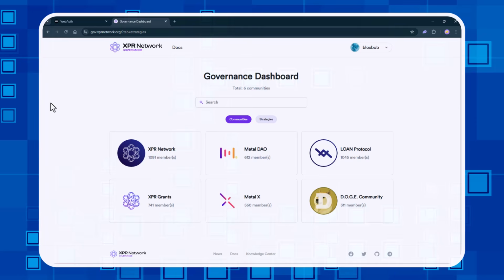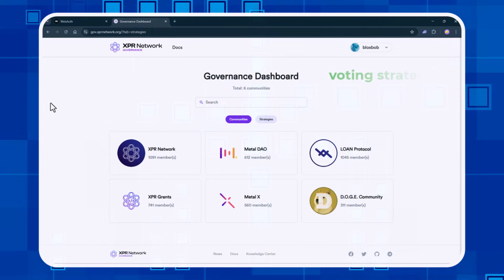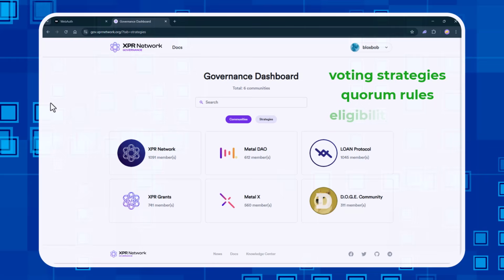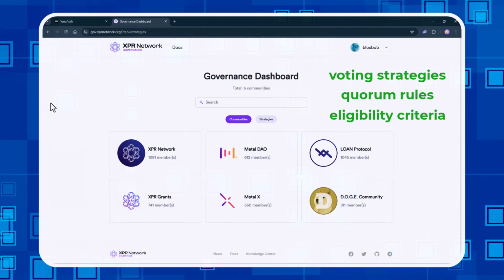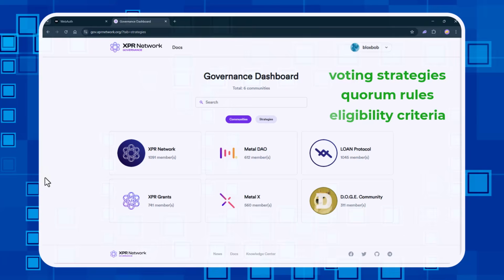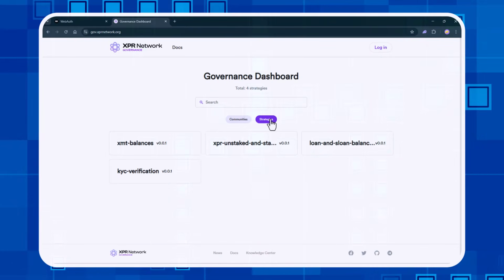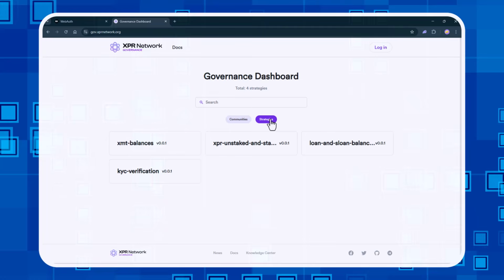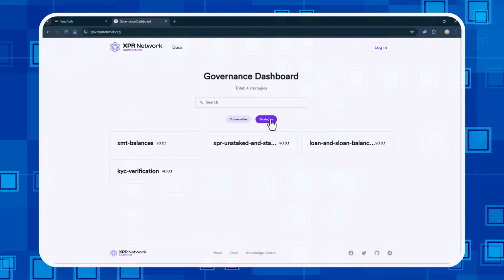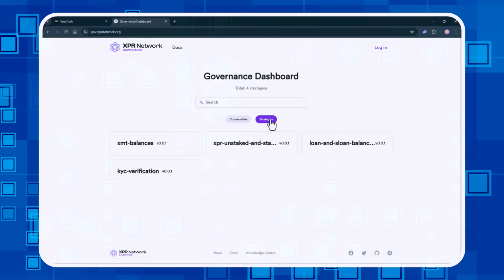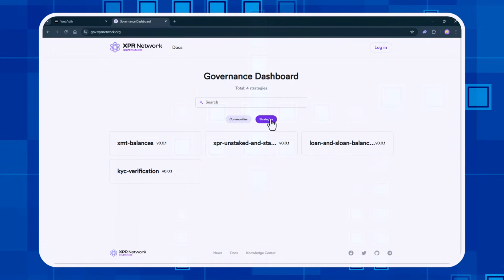A few important things to know. Each community can define its own voting strategies, quorum rules, and eligibility criteria. That gives them flexibility and the ability to tailor governance to their specific needs. You can also see these strategies listed under each proposal in the Strategies section. We'll take a closer look at the strategies in just a moment. They show exactly how your vote power is calculated. So before you vote, make sure to check whether you're eligible and how your voting power is determined.